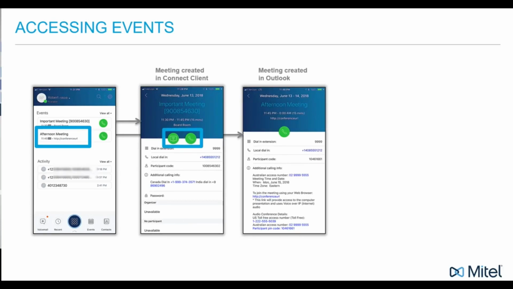Meetings created with the Connect client will have a special URL that allows you to join the meeting using your web browser and the phone. Meetings created in Outlook still show the conference information, but only show the phone icon. Meetings do not have any dial-in information to show either.